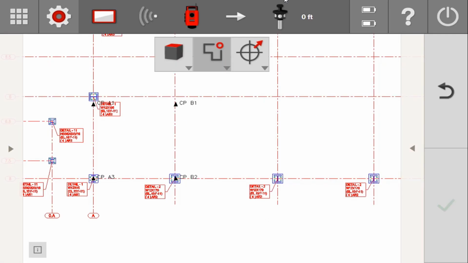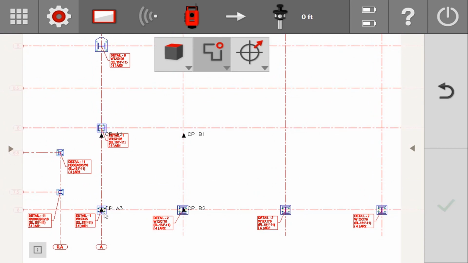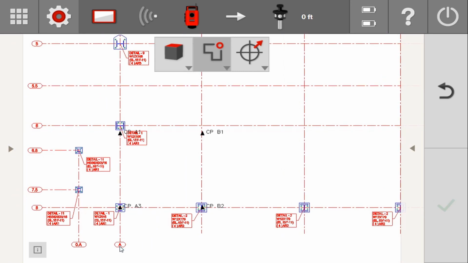So let's talk about how this applies to a real job. In this situation, I have a very basic drawing. This is a structural plan, and I have CPA3, CPA1, B1, and B2. CPA3 is located at the exact intersection of gridline A8, and I am going to use this control point as the point I'm going to station on top of. I have this other point up here called CPA1 that is located right on the same line as gridline A. Let's use the principles I just talked about to see how I can station over CPA3 and station my unit.